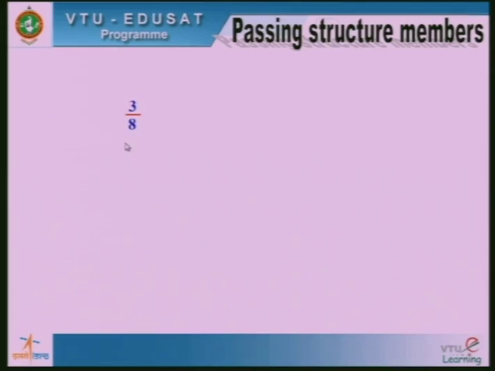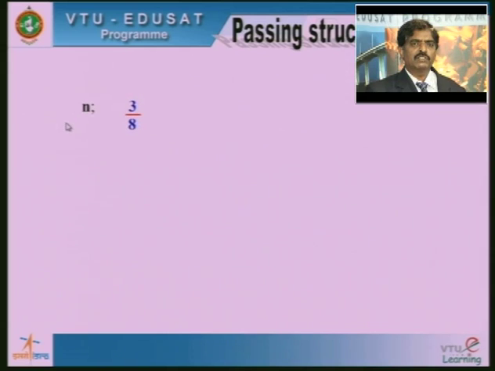Suppose we have a fraction, 3 divided by 8 is a fraction. It consists of numerator and it consists of denominator. Numerator is integer, denominator is also integer. So here I write numerator n, it is of type integer, denominator d is of type what? Integer. And I want a fraction. I want fraction as a single entity.